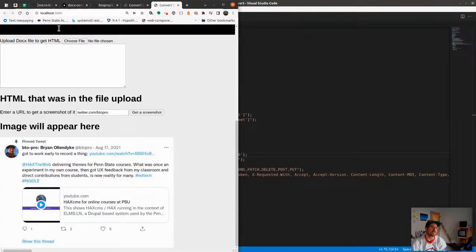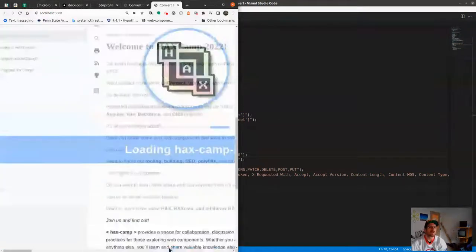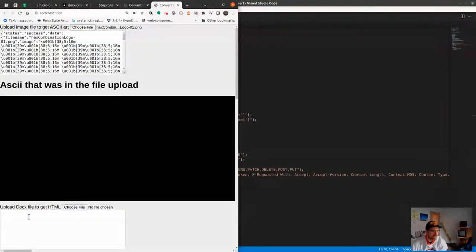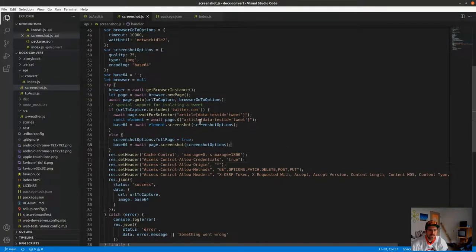The other consideration is that in local development, it ignores that. So if I do hacks.camp, it's actually going to go request, and it's still pretty fast because it's running locally via Chrome. It doesn't have to go invoke anything. So certainly not perfect. The DOCX file part is pretty neat as well.